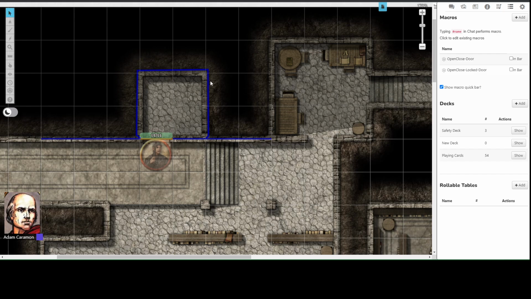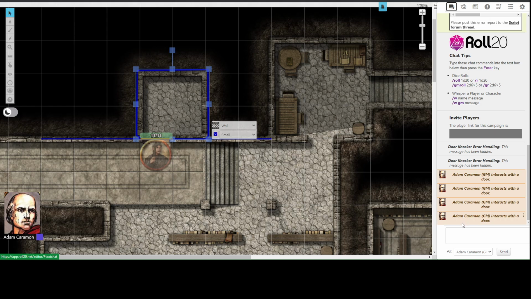Due to some recent changes on Roll20's end, there's a couple extra steps you have to do for the DoorKnocker script to recognize these various line colors, so we will do those now. First, I'm going to select this blue line, and with that selected, we have to enter a command into the chat in order for this DoorKnocker script to recognize the blue line as indicating a wall. So I'll paste this into chat here and I'll hit enter. And now DoorKnocker knows that that blue line represents a wall.